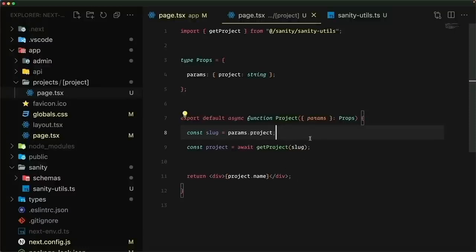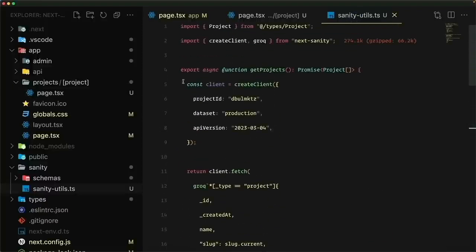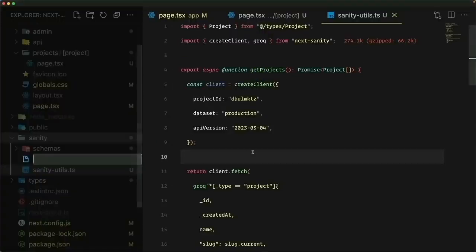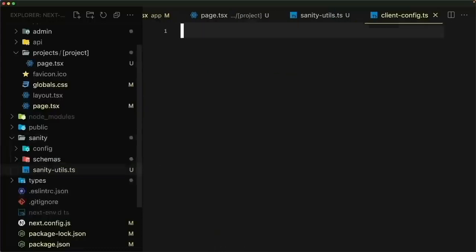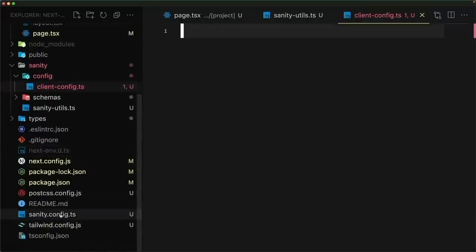I want to simplify Sanity utils a little bit more. So there's a createClient right here. There's a createClient right here. If we changed out our project ID or dataset, then we would have to change it in multiple places, especially if we had multiple functions inside of this file. So I'm going to go into our Sanity folder. I'm going to create a new file, say config/client-config.ts. And that creates a new folder, a new file. And the reason I called it client config is because this is for reading data from our client, which is Next in this case. But this one down here is for creating the studio.